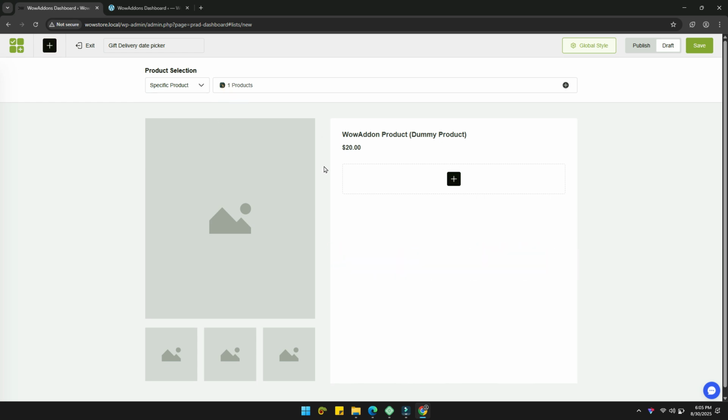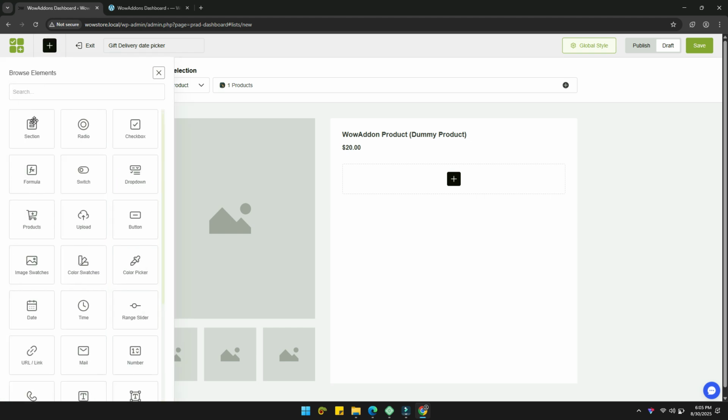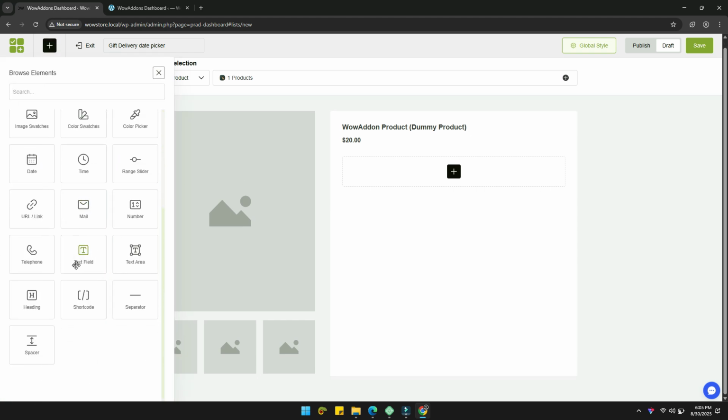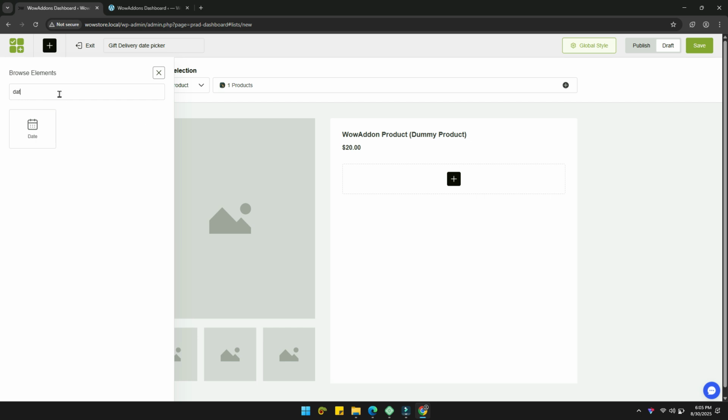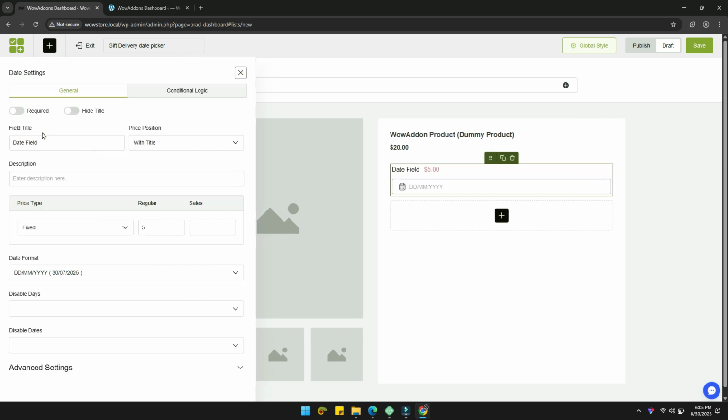Now click any of the plus icons to explore the available fields. Wow Addons offers 22 plus different field types. You can scroll through them or search for date picker and select it. You can also mark this field as mandatory, then enter a clear title, such as Select Delivery Date. You can hide the title, but displaying it helps customers understand the option clearly.